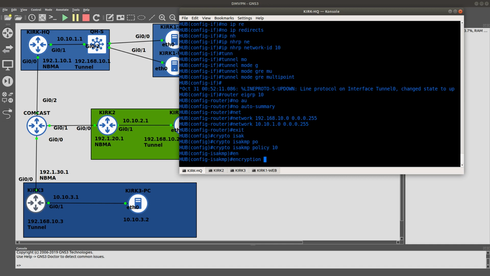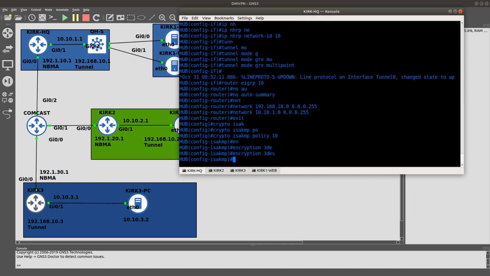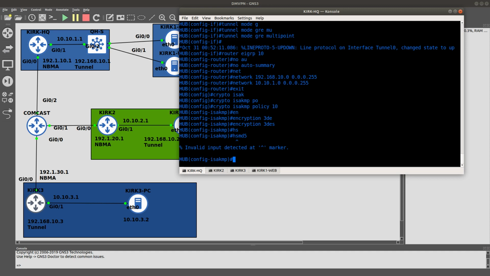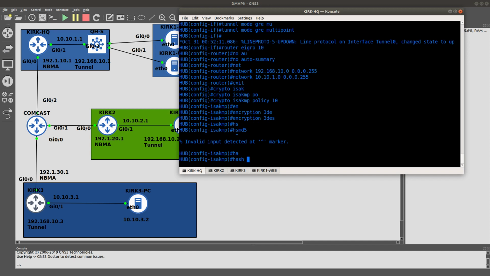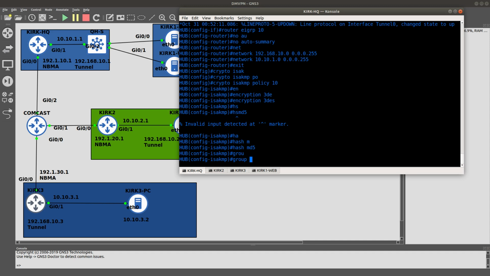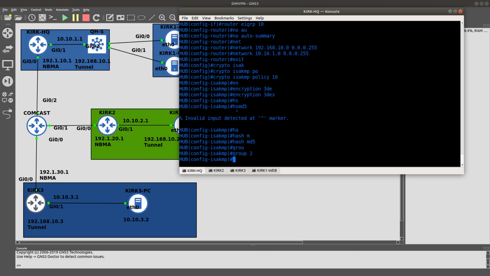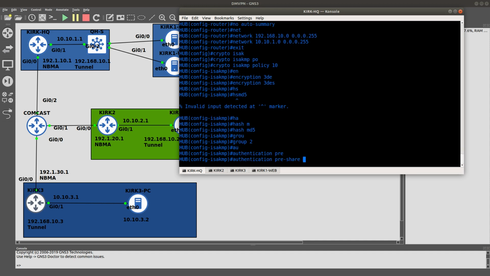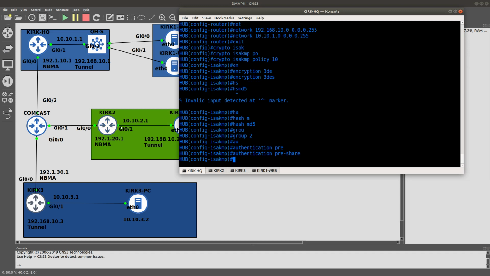And encryption, we're going to use 3DES for that. Hashing algorithm, we're going to be using MD5 for that. Group number is going to be 2. And authentication, we're going to use pre-share key. And all this needs to match from Kirk2 and Kirk3. All that stuff needs to match.